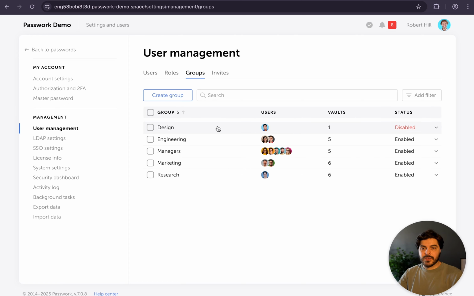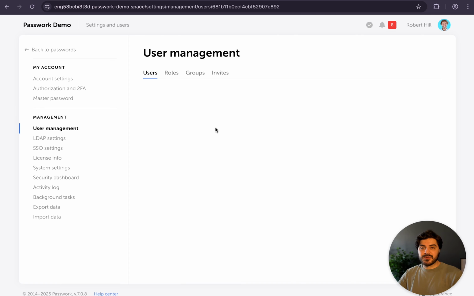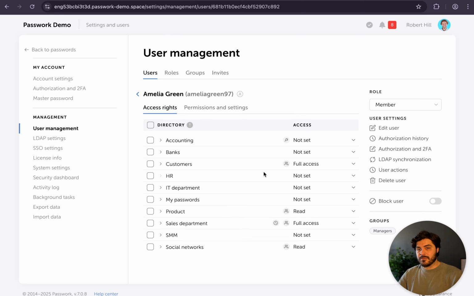Groups let you configure access rights to vaults and folders for multiple users at once. By clicking on a specific user, you can fine-tune their permissions, set access to vaults and folders, change their role, update settings, or reset their password or two-factor authentication if needed.